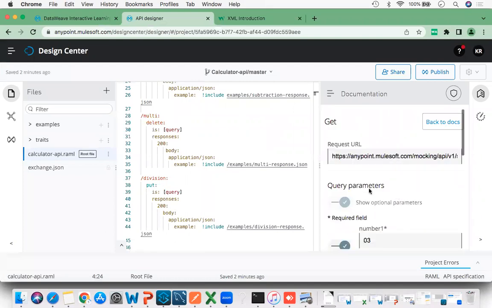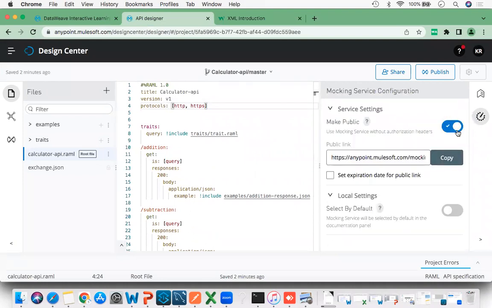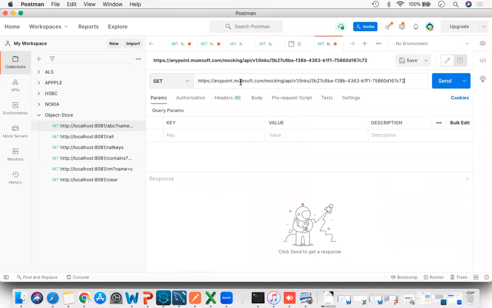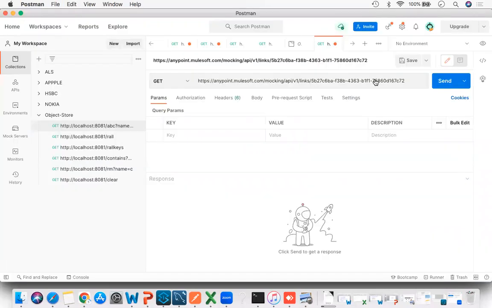So how to provide an external URL to clients? Mocking. Okay, making it public. Click on this mocking service. This is already enabled. Copy this. Go to Postman. Paste it. So which resource do you want to call? Addition. If you want to call addition, copy this, go here and paste it.